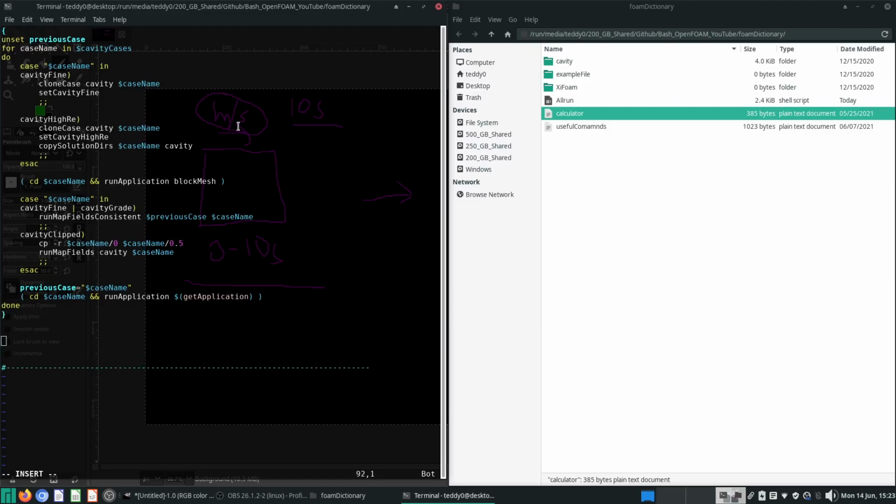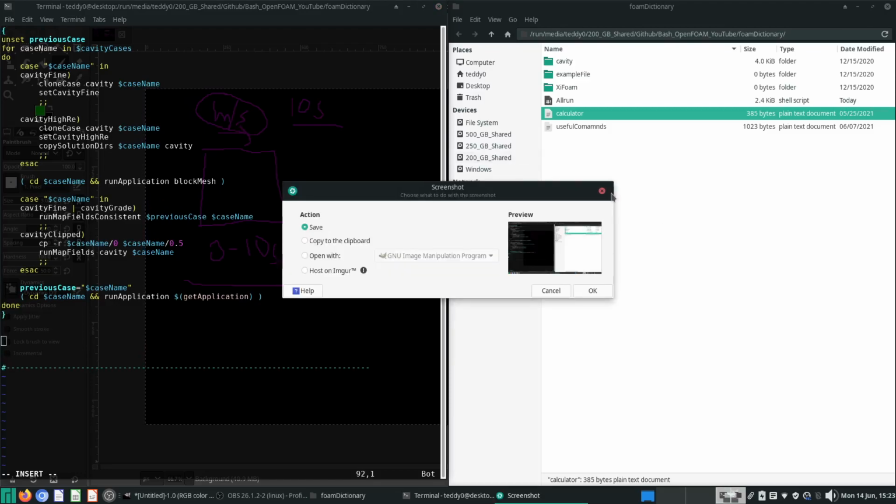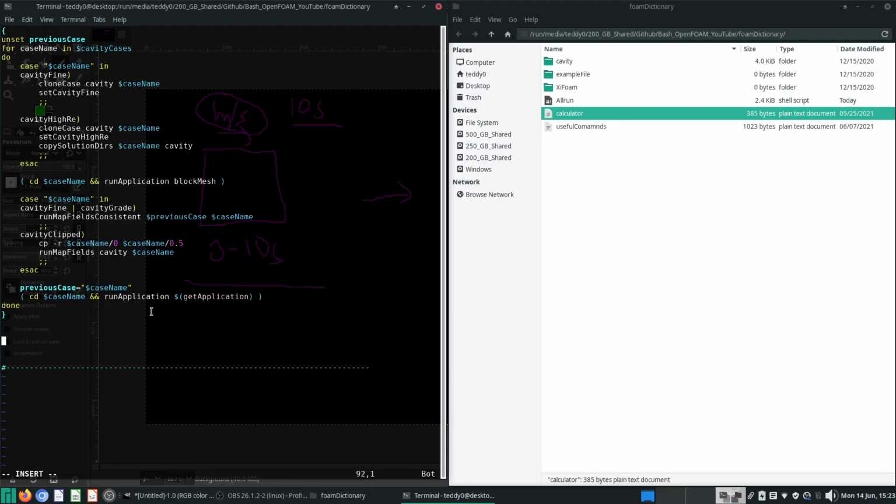So I'm going to define a function here. Okay, I'm not going to save a screenshot. Let's define a function. I'm almost running out of time. My bad.